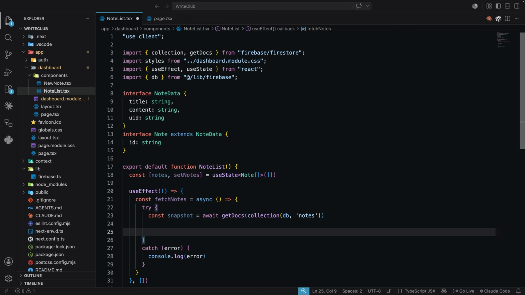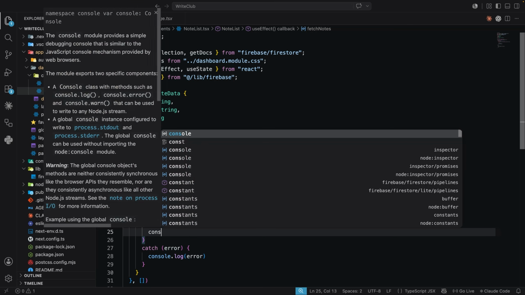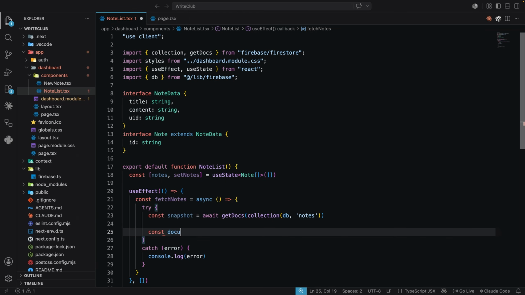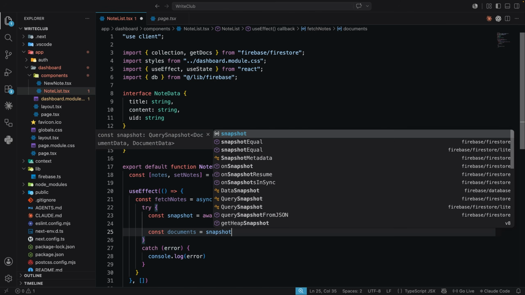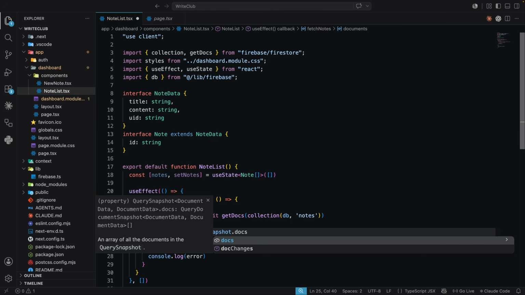And each note object, remember, contains the document data fields as well as the document ID, and we access those things separately. So then let's map the snapshot docs array into a new array of note objects, and then we can update the local state with that value. To do that, I'll make a new constant down here called documents, and I will set that equal to the snapshot that we got back and then access the docs property on it.